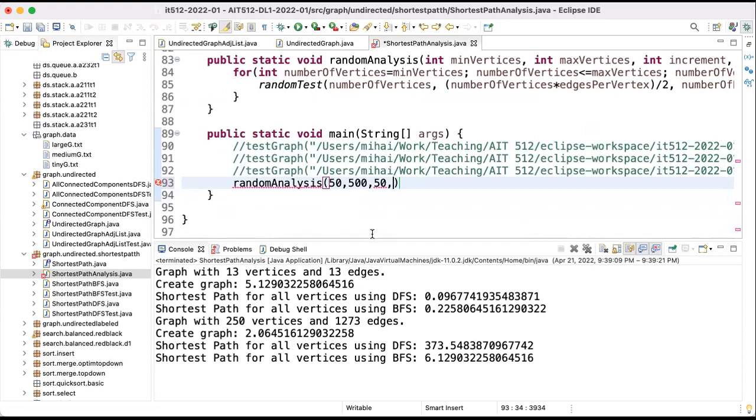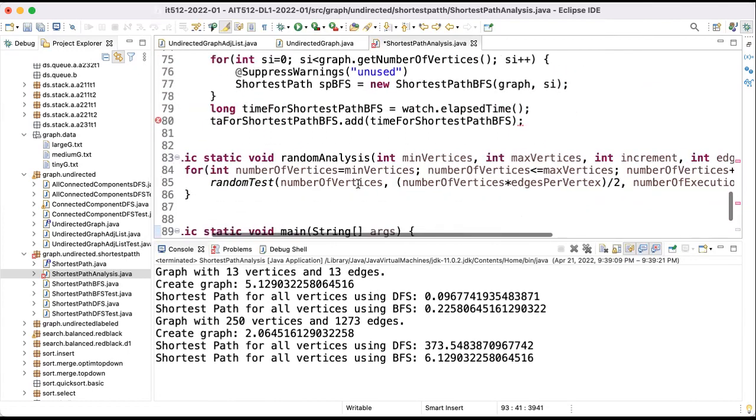Here we need to decide. Here we had like 5. So we can keep the same density like in our case, because we started with this. No, 10, here it's 10 density, not 5, because we divide by 2 and we get 5. So each vertex will have like 10 edges. And the number of executions, let's keep 31, just to get reasonable statistical results. And so we did this.